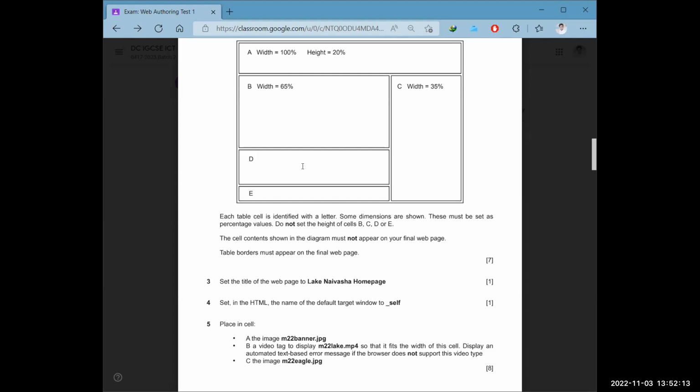Now I see that all the mics and cameras are off. If that happens one more time, then your paper will be disqualified, and you'll be getting a 0.